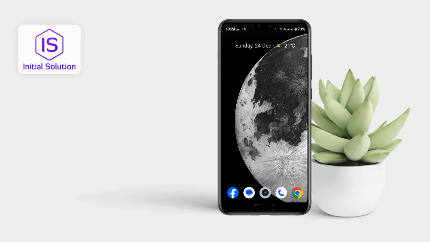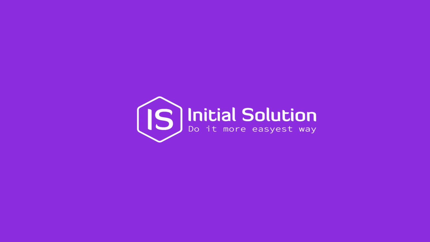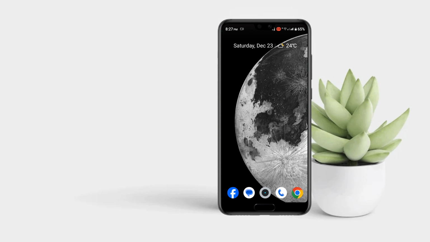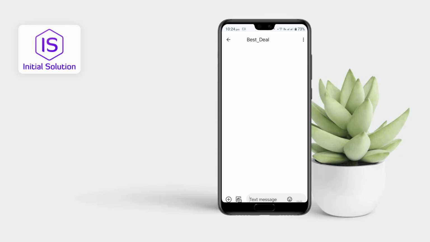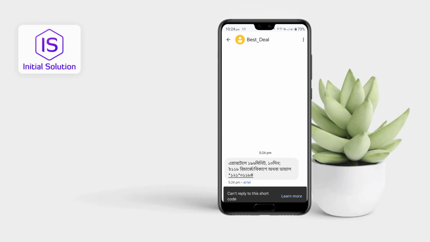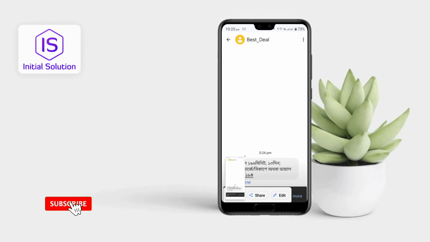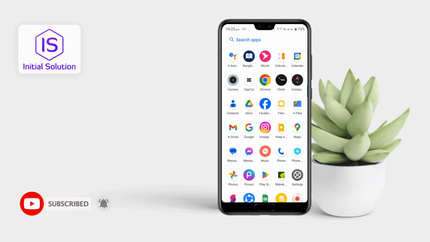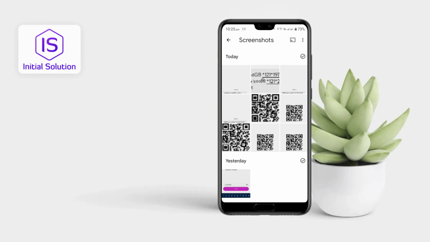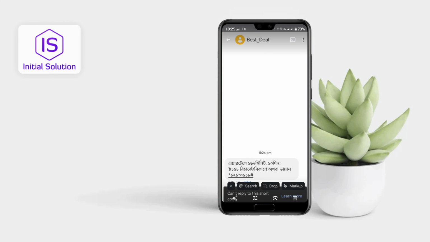Today in this tutorial I'm going to show you how to print text messages on Android. First of all, go for your message option, then choose a message you want to print and simply take a screenshot of it. Okay, then just go for your photo section and choose that screenshot.